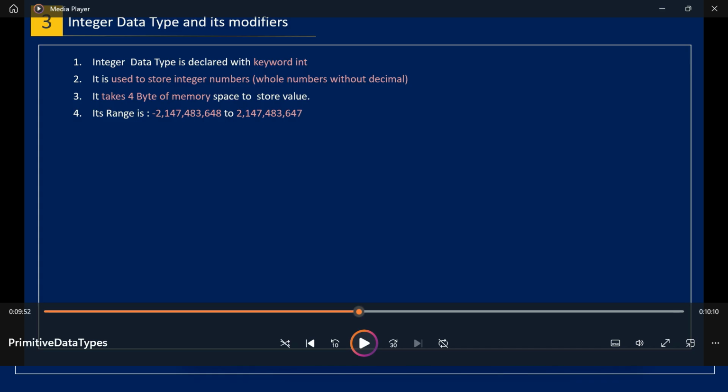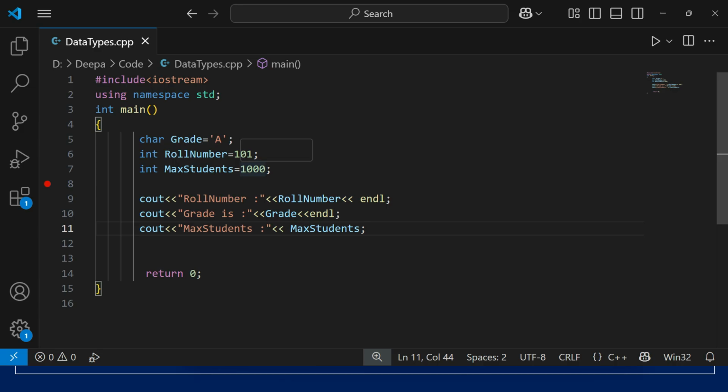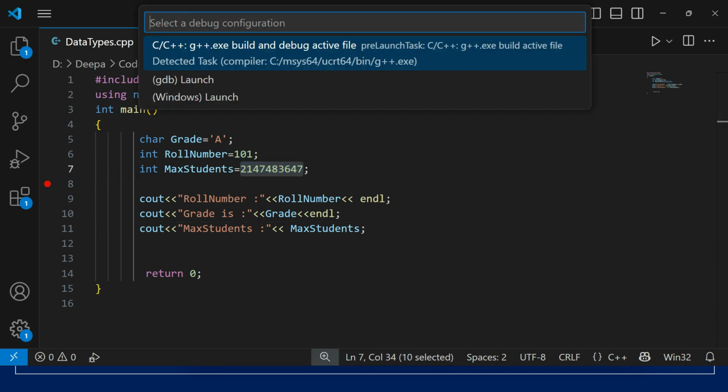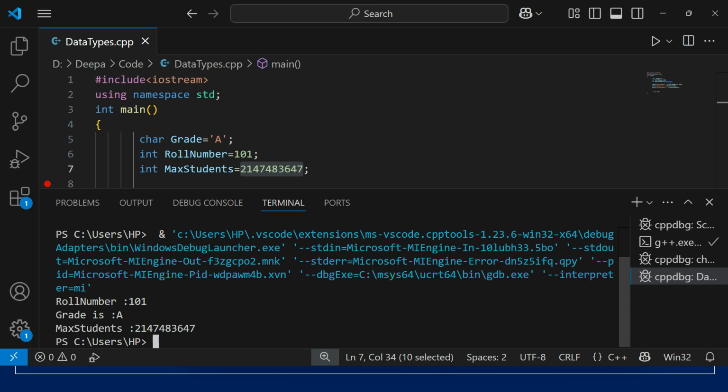Now we know that the data type integer takes 4 bytes of memory space and the range is given here. So within this range only we can store values in the integer data type, and beyond this we will not be able to store the values. So this is clear to you, right? We'll try to assign this value to that variable and check whether that value is stored properly or not. So max students will be assigned this value, and we'll try to print it. Yes, and we can see the result is proper.